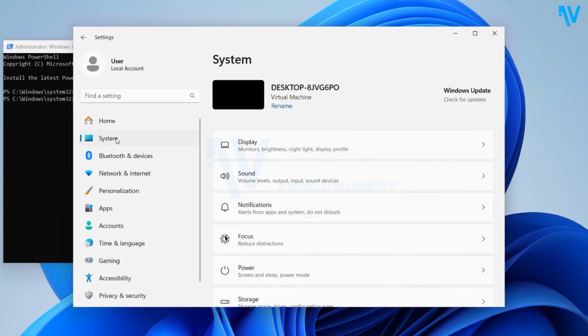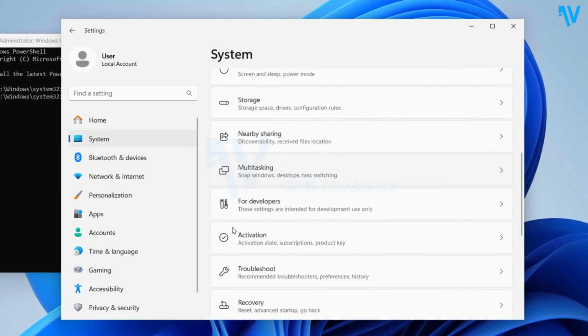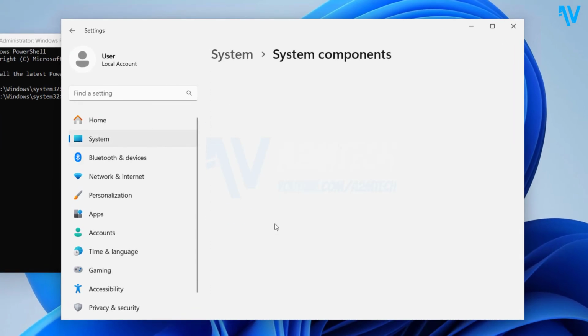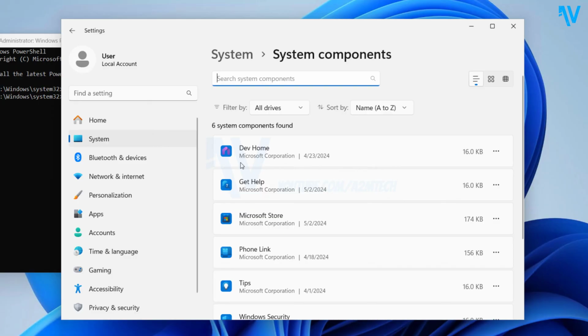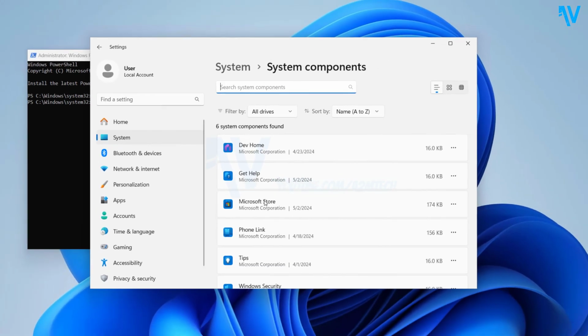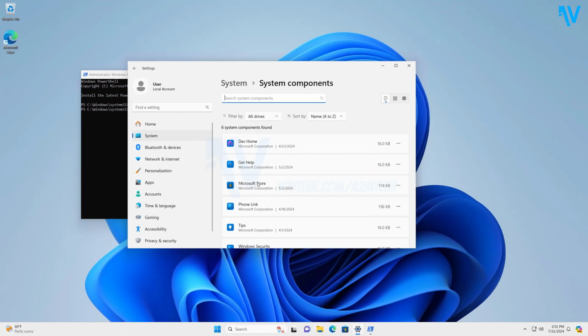So if we go back here on system and check for system components, you don't see the game bar anymore here. So that has now been completely removed. So this is how we can disable Xbox game bar on Windows.